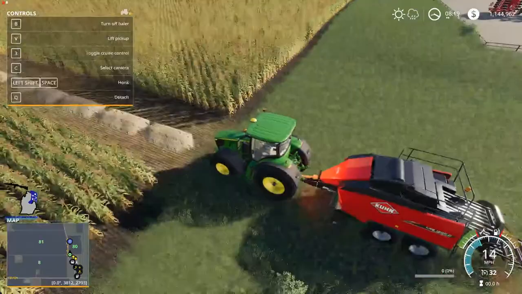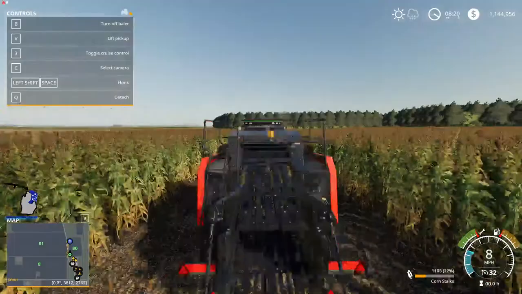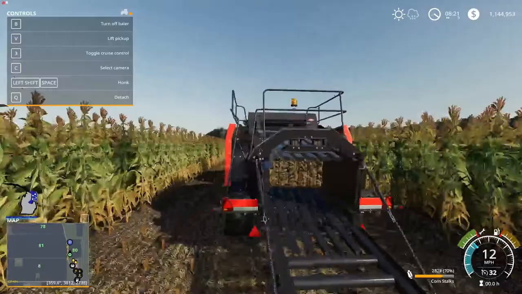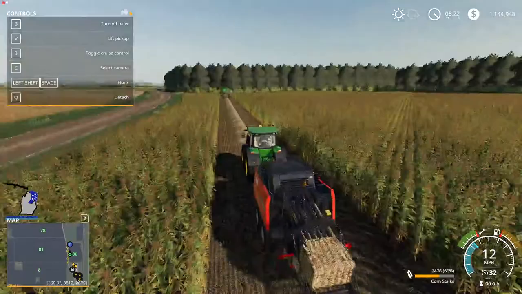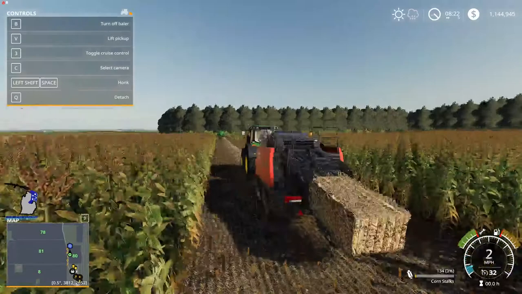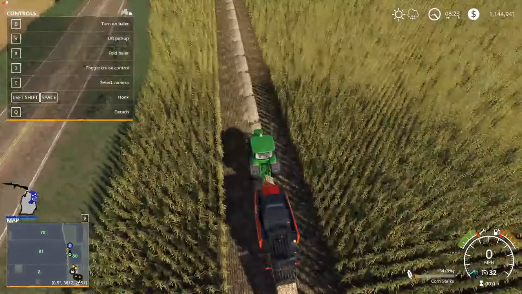You can see the textures here on the pickup are working. It is registered as corn stalks as the fill type, and we do have the bales starting to come out. Let's go through, run one through. And there we have our cornstalk bales and our cornstalk straw texture. Let's go ahead and test the soybeans as well.